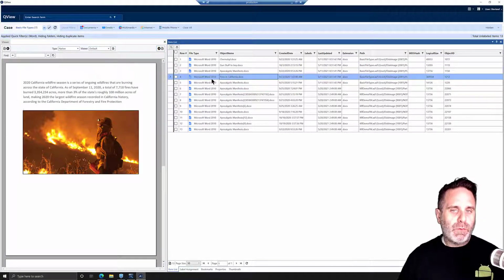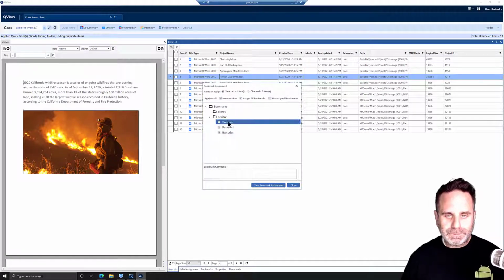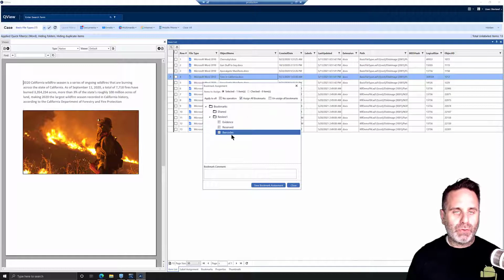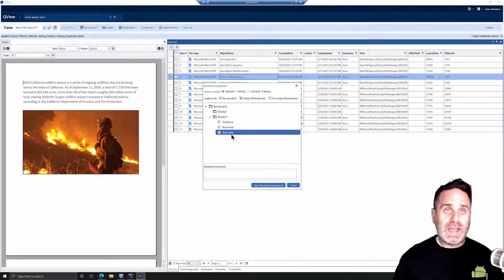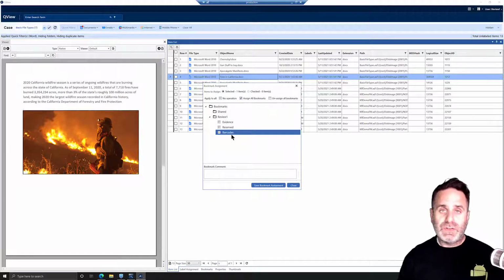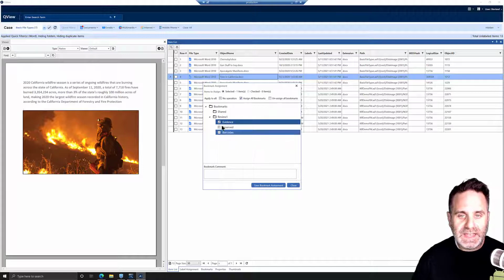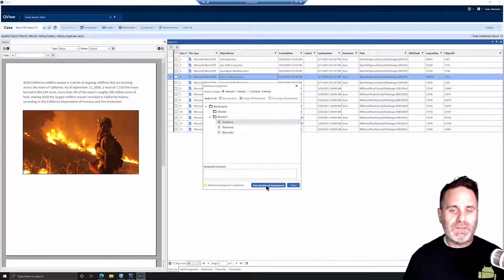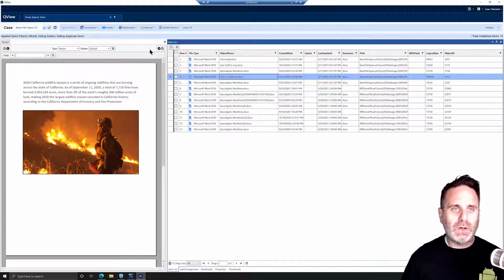For fires in California, if we want to bookmark this file, we can do so. We can right click, do bookmark assignment, and we have some pre-created bookmarks that the admin could have created for us. Either way, if you're the admin, you can set up all the bookmarks and everything for them, so they don't even have to know how to do that. They just have to know how to right click and assign it. So we're going to say that this is evidence, and we'll add it to that, and we'll save our bookmark assignment, and we can close.